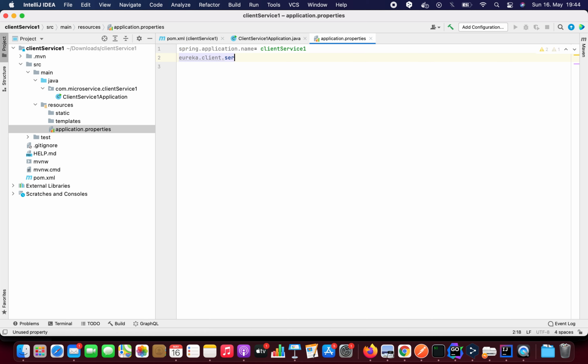And then the second part is to write eureka.client.service-url.defaultZone equal to http://localhost:8761/eureka. That's it, done.